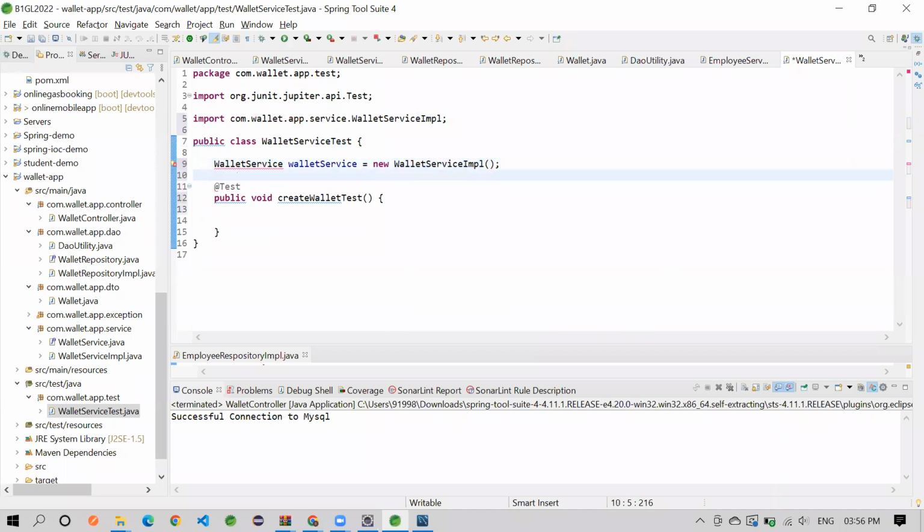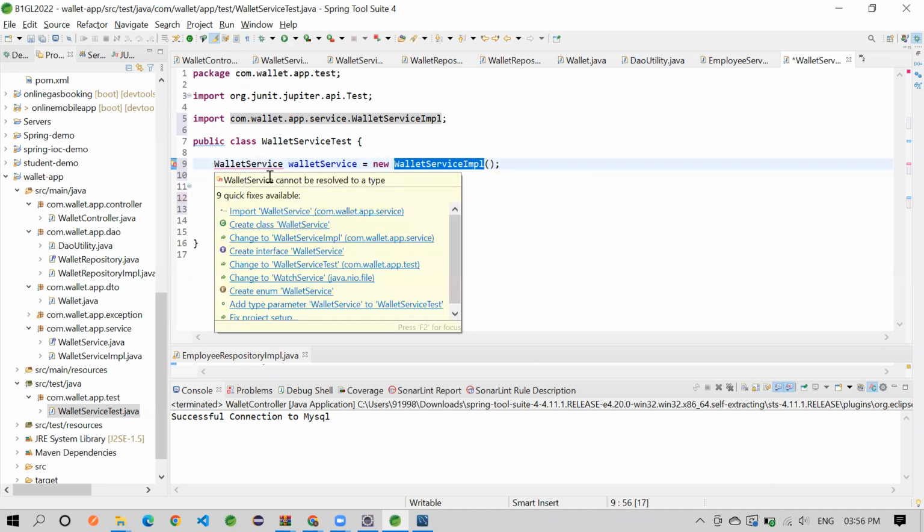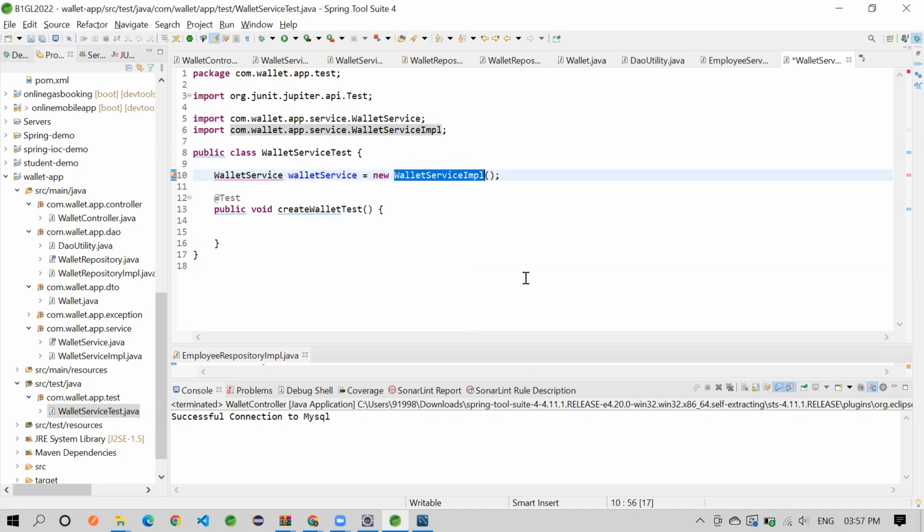Because I need this object, you have done the implementation of this class. You have implemented this particular interface. So I want to test your methods, what you wrote. So I'm creating the object of it so that I can call it and test it. So I get the wallet service here.